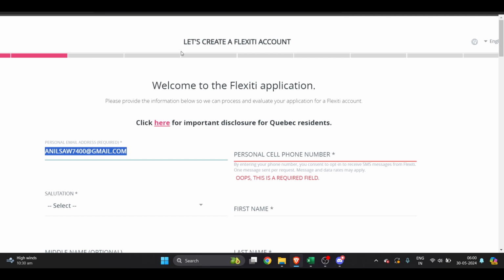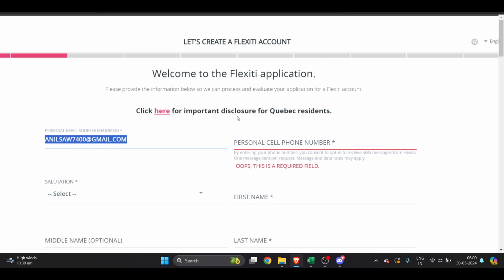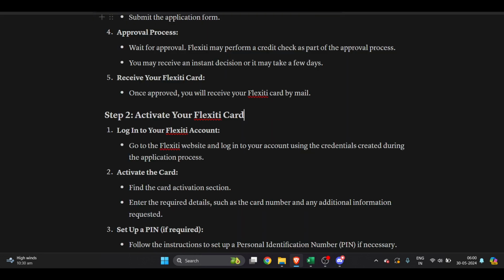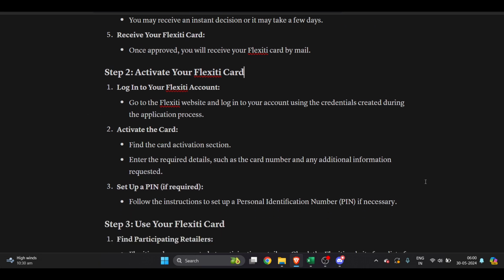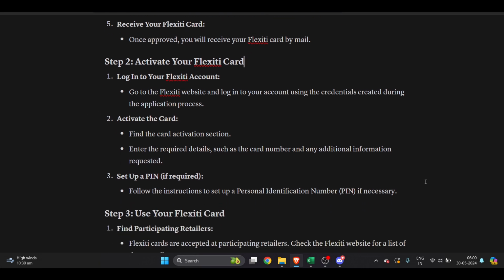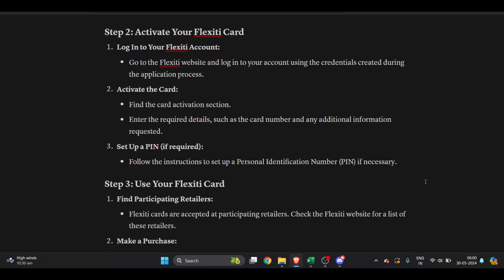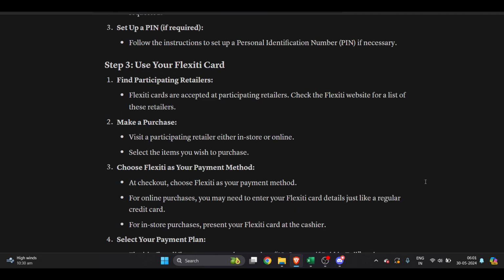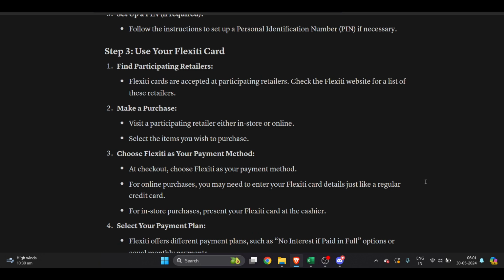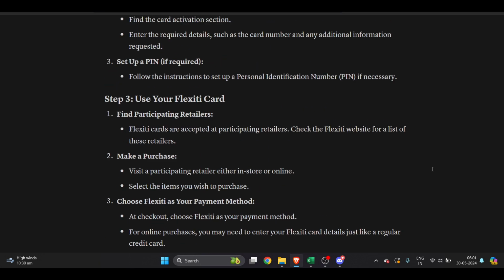Let me show you. So here, once you are in their account, as I showed you at the start of the video, you can just log in to the Flexiti account here, and you will be able to access each and every service they provide. Now here, to activate the account, first find the card activation section, right, and enter the required details such as the card number and additional information requested. So set up a PIN, right? Of course, setting up a PIN is very important for security purposes, and here your card will get activated and you can make whatever purchases you want with this card.